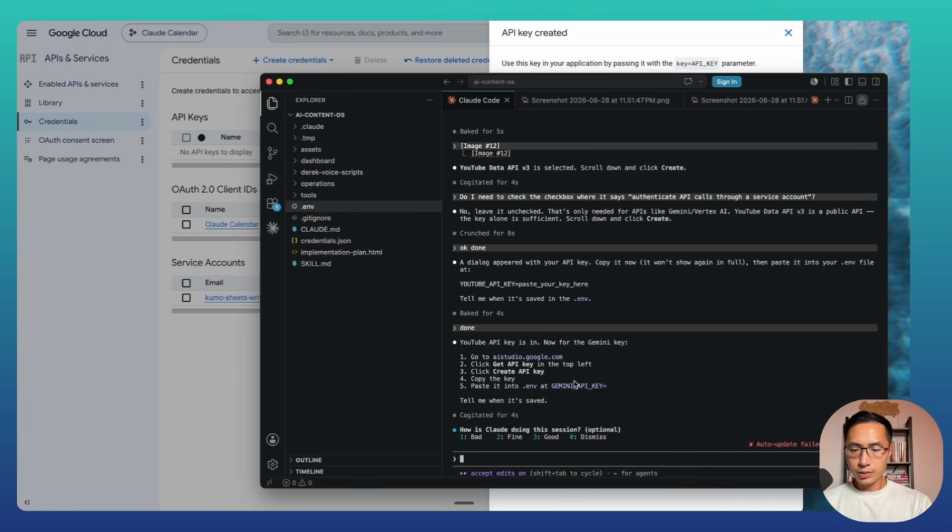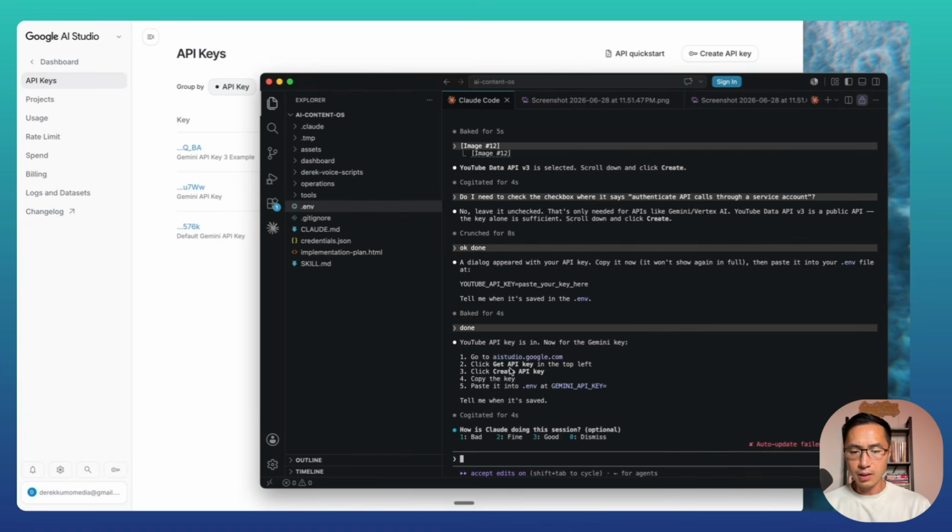So next we are going to get the Gemini API key. So let's go to aistudio.google.com and just follow the steps. Just get API key on the top left, create API key, copy the key, and then paste it into the .env file.